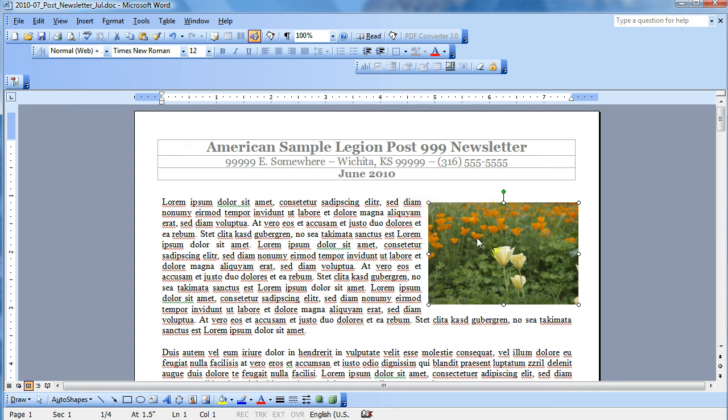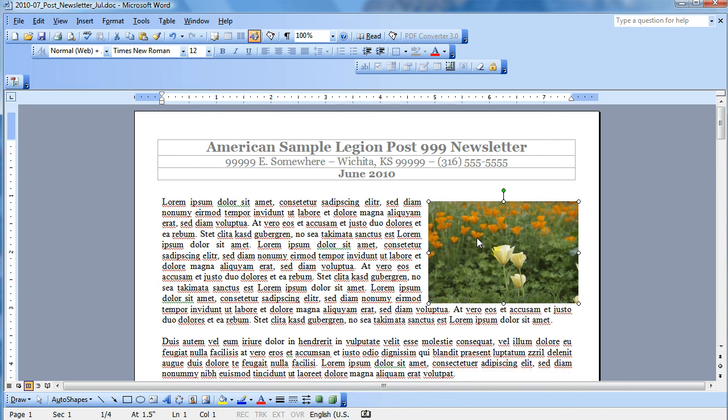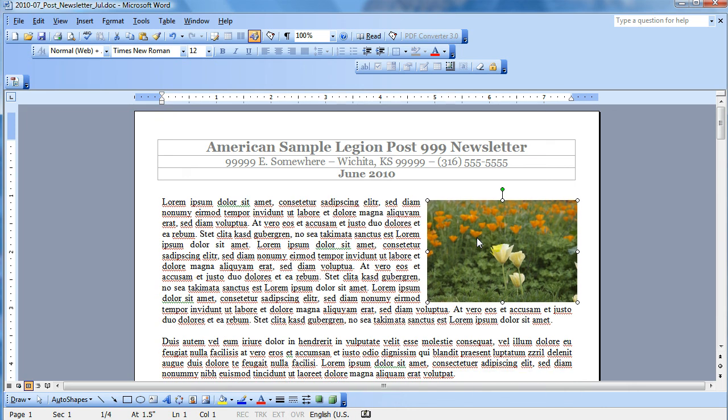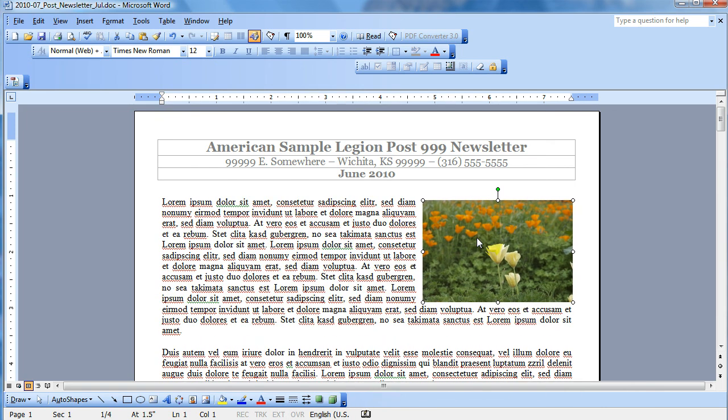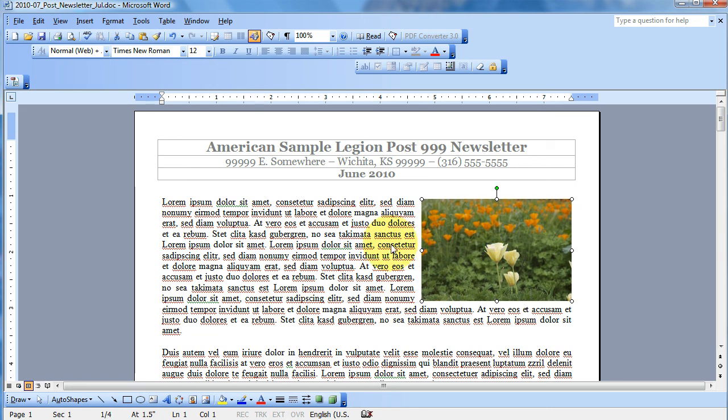If you hold the control key down while you hit your cursor key, it goes into fine movement mode, and you can place it exactly where you want it. That looks pretty good to me right there. So that's one way to put a picture in.